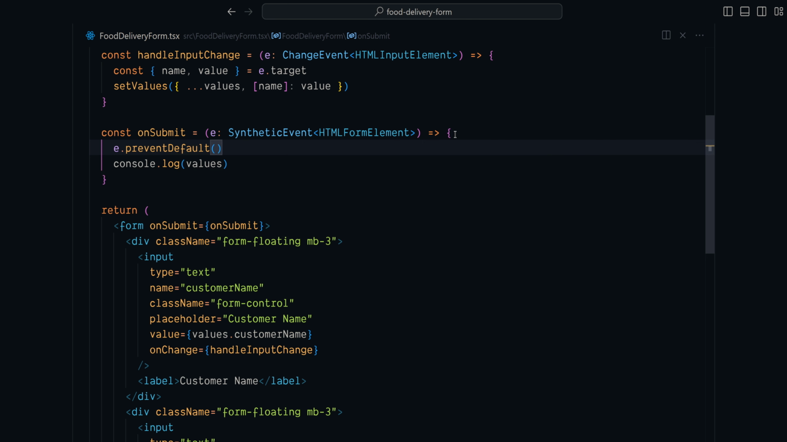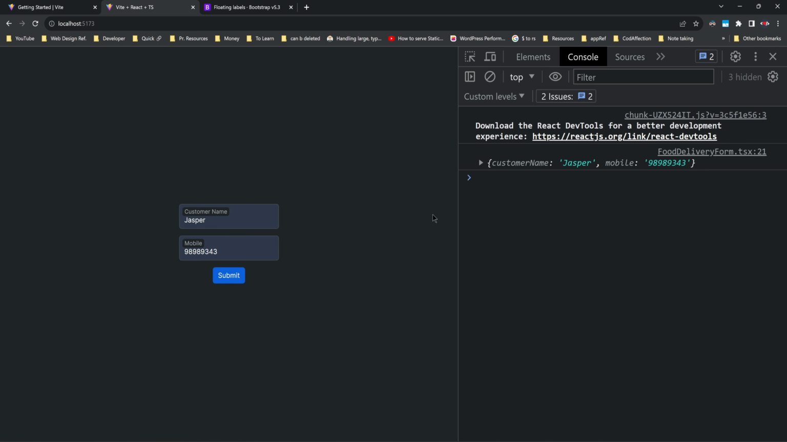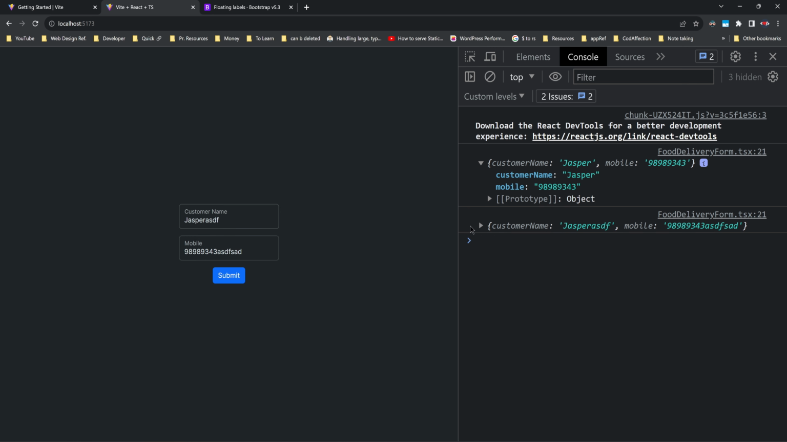The e.preventDefault method can be called. Now let's reload the app. Try the same inputs. Submit the form. Boom. Whatever we provide inside these input controls will be updated inside the state object also.